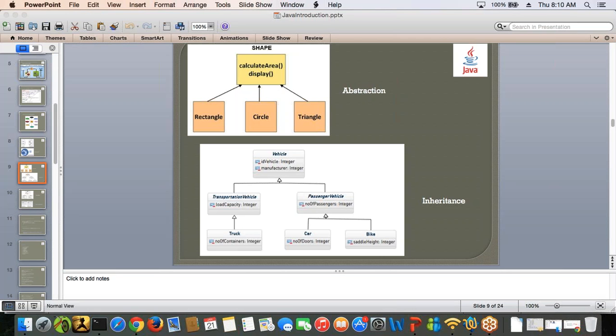Then if you go to the next level here, the same thing is happening, right? Now the transportation vehicle is becoming a parent to the truck. So here the vehicle is a parent to the transportation vehicle, and the transportation vehicle is becoming a parent to the truck. So it is inheritance to inheritance now. What is happening is, say A, B: B is inheriting the properties from A, and C is inheriting the properties from B. You're getting my point. It's hierarchical, right? A very good example, right?